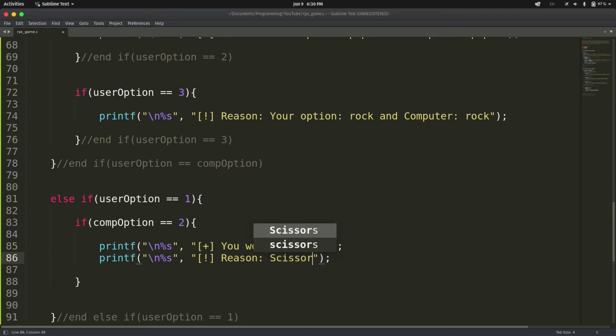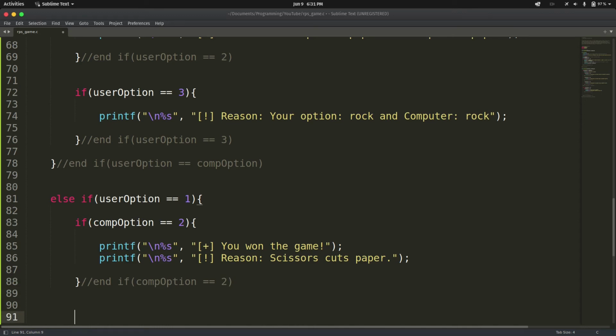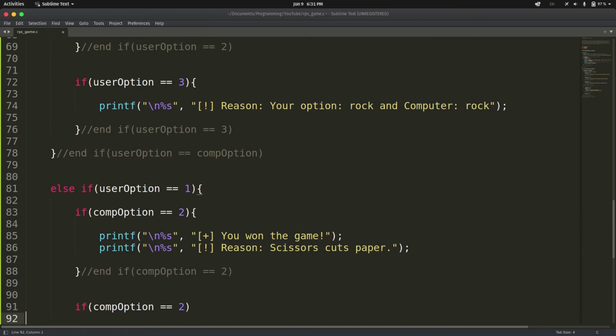So scissors cut paper. That is the reason why, according to the rule of the game, the user has won this particular game. So let me copy this and then paste it here. And this particular structure. Now next, if the user has selected scissors and the computer had decided to select rock, then we also have something like this.